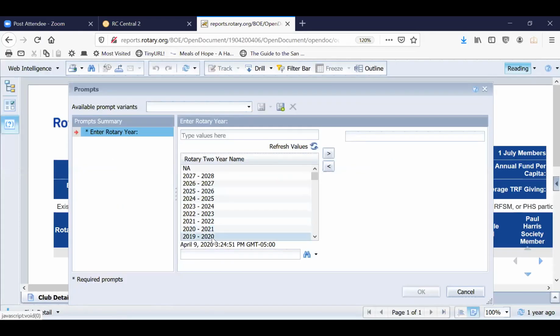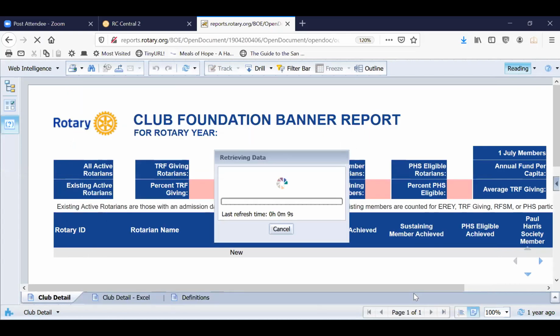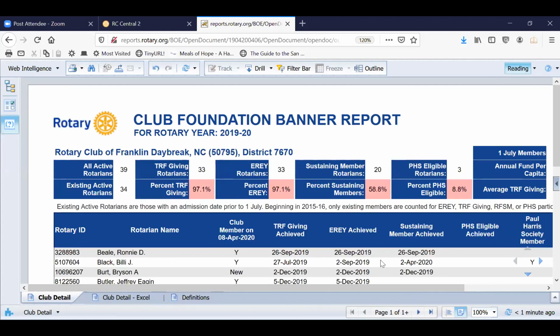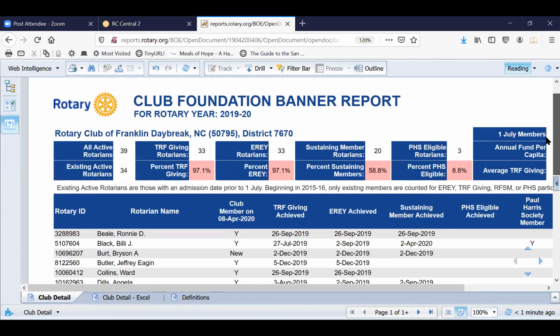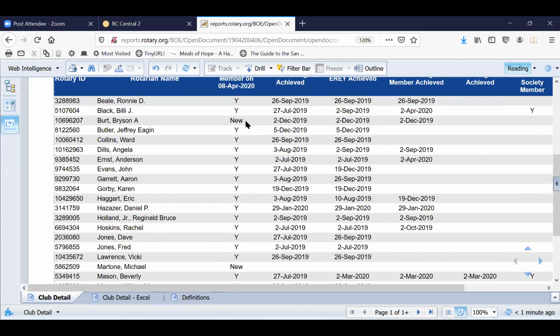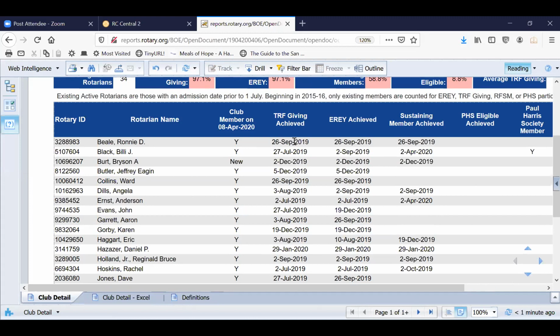It allows you to choose the year and move it over to this box and say okay. And it brings up my club and everybody's name. If they're new, they don't count towards giving. If they're not, it says they're a member. And let's look so you can see TRF giving achieved. That means they have the minimum giving achieved. They have E-Ray, every Rotarian every year, has been achieved.